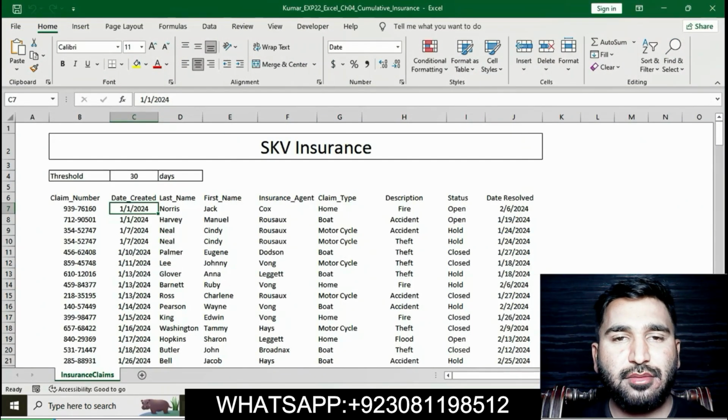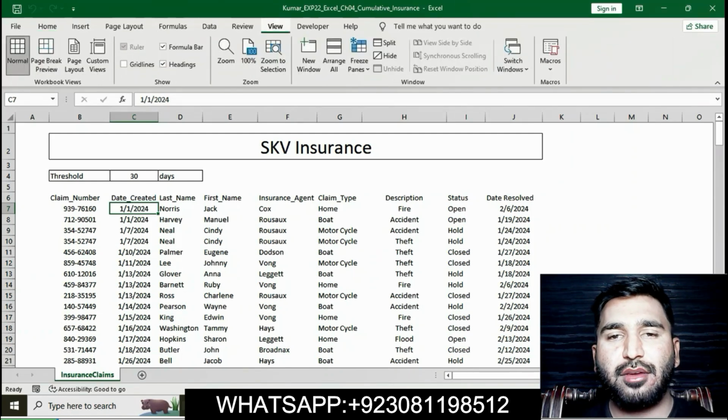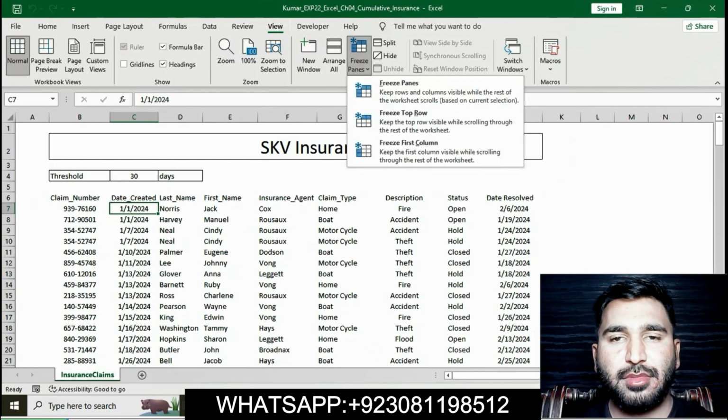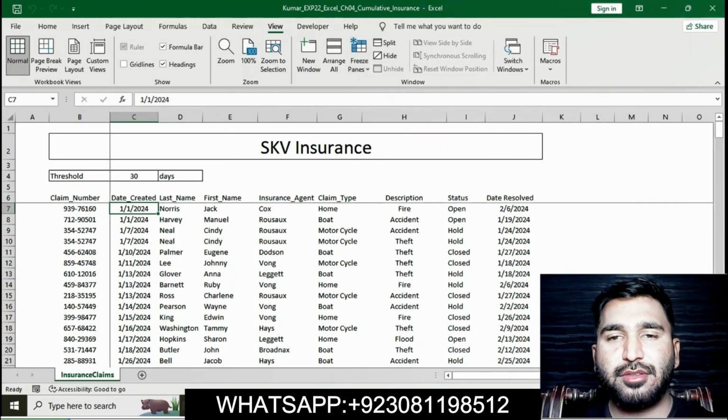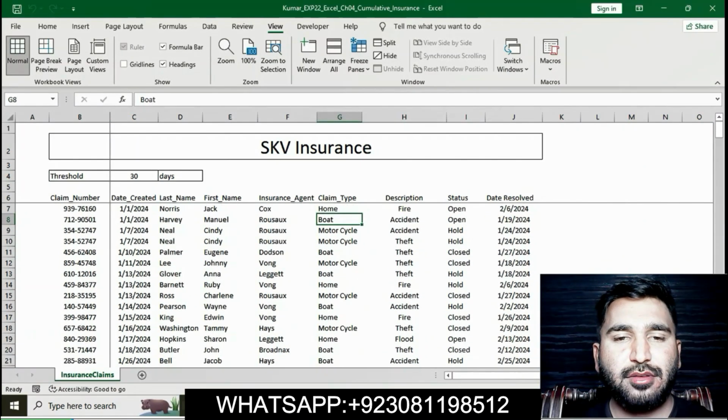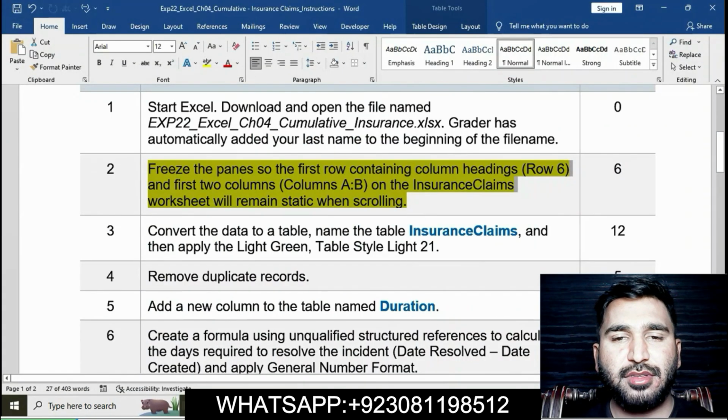Click on C7, then click on the View tab, then click on Freeze Panes. Simply click on the View tab and then click on Freeze Panes. Here is Freeze Panes, you can see this. Okay, Freeze Panes, Freeze Top Row. Okay, Freeze Panes. This is good now. The first two columns will be frozen. The A and B columns will be frozen here.